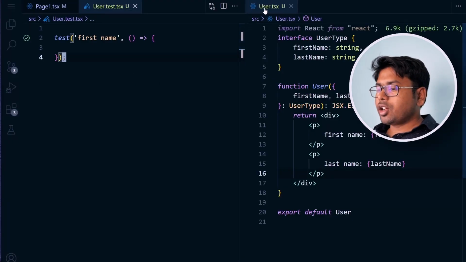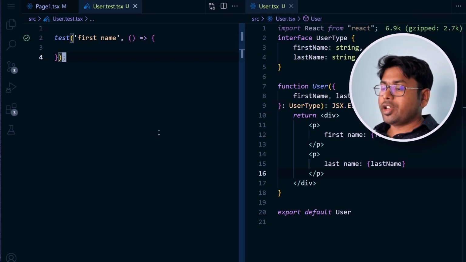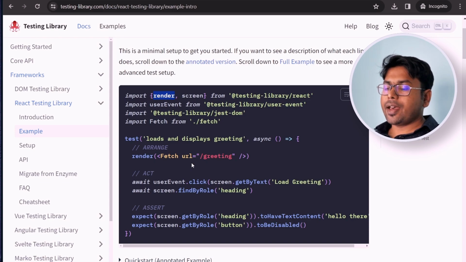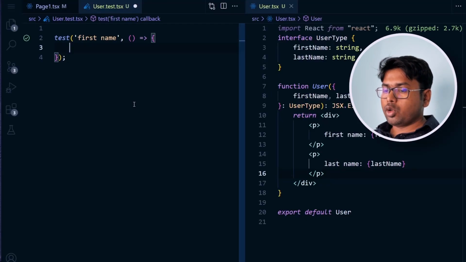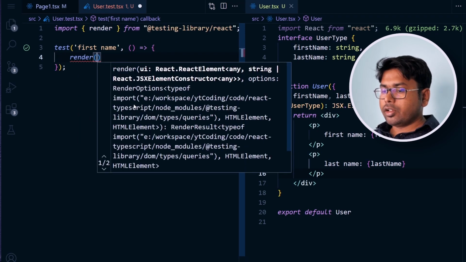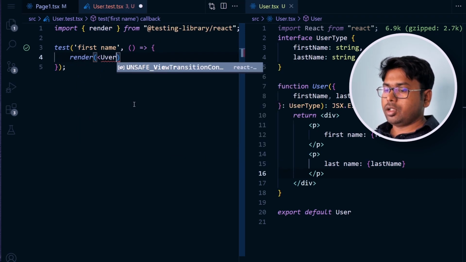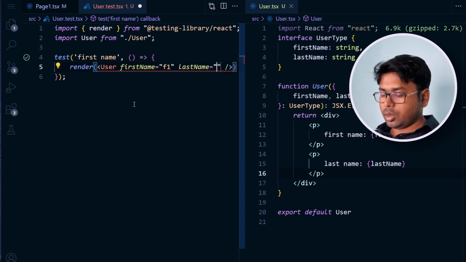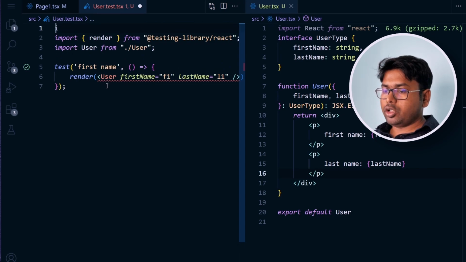Now this user component we are going to test, so you have to render it. React Testing Library provides one function called render to render the component in one enclosed environment, and then you can test it. I have to import render and then call render with our component User, and I'm calling it with first name f1, last name l1. As we're using JSX, we have to import React.